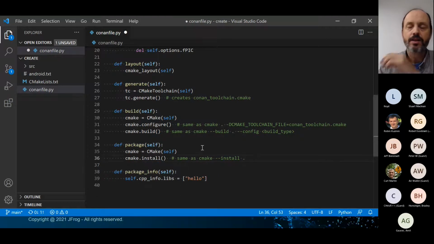And finally, this is a very important method. This is the package_info method. That is the one designed to provide information to the consumers. This is the method that decouples the build systems.